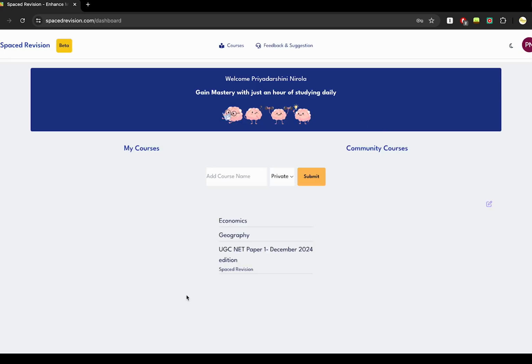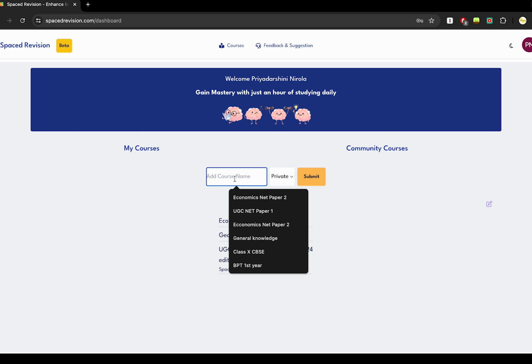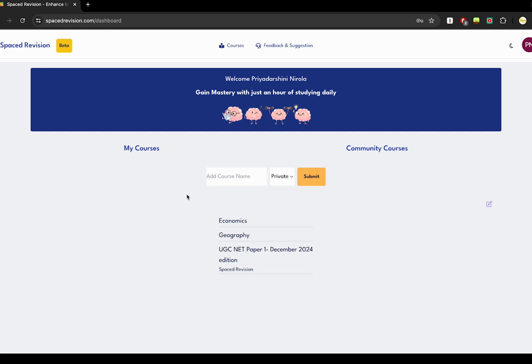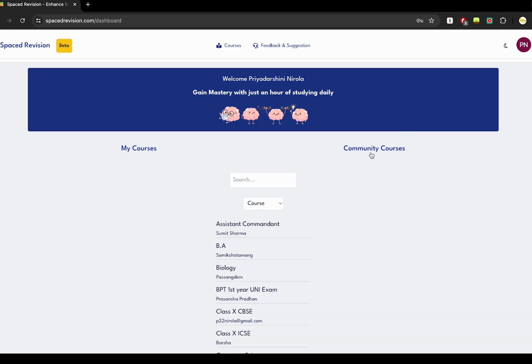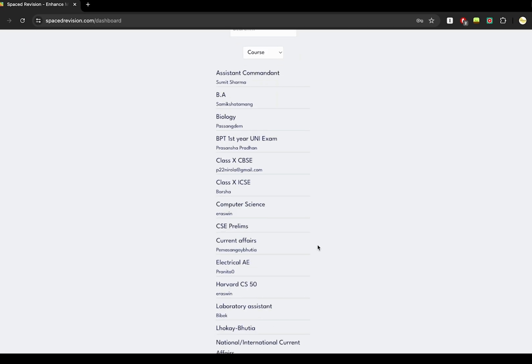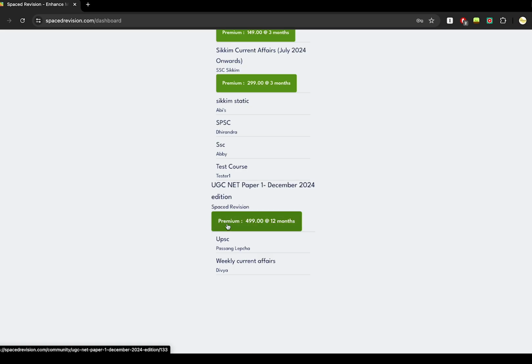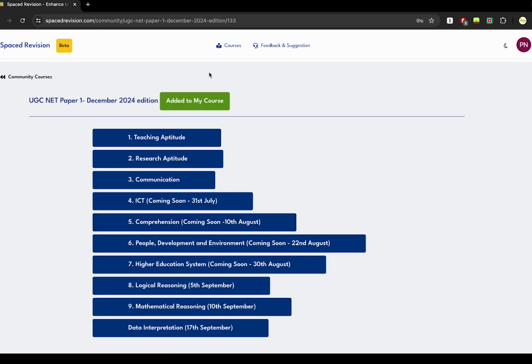This is your dashboard. In your dashboard, you can add your own flashcards for NET Paper 2 as well. To learn how flashcards work, there's another video that you can watch. Alright, now let's go to community course. In community course, you can see UGC NET Paper 1 December 2024 edition. These are the 10 chapters of NET Paper 1. Notes, flashcards and MCQs for some of this will be added soon.